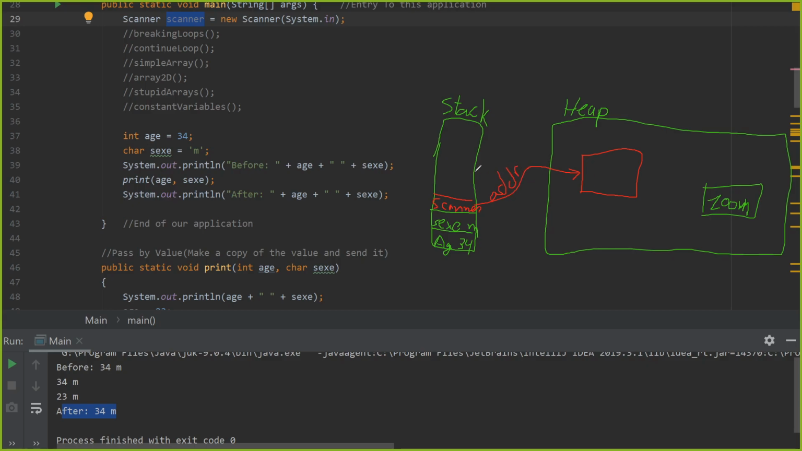Right? So this is an address. So this is what we call a reference. So this is the actual scanner object. All the stuff the scanner needs is in here. Okay? But the actual variable that we have here is an address. An address is always going to be an exact size, right?